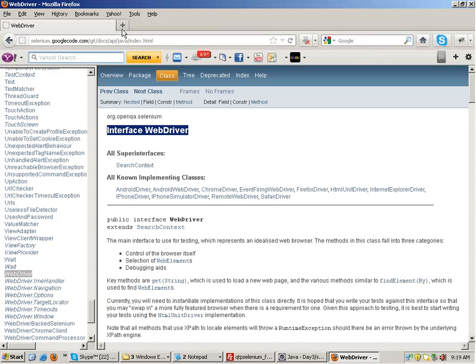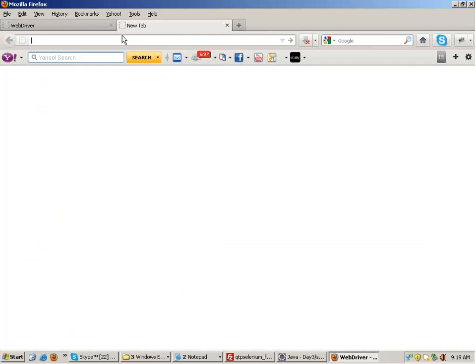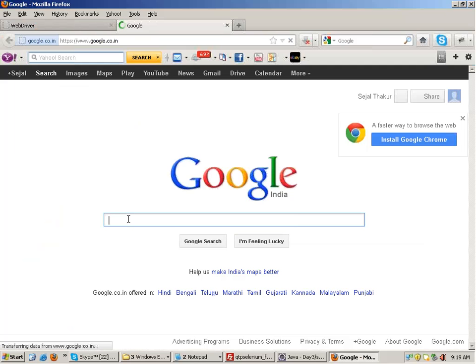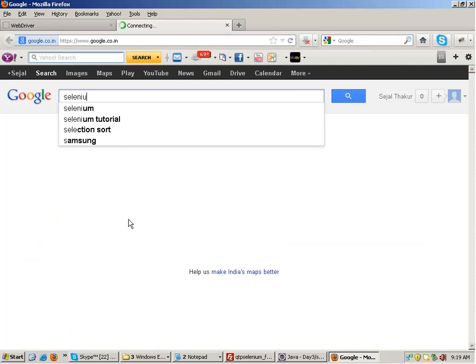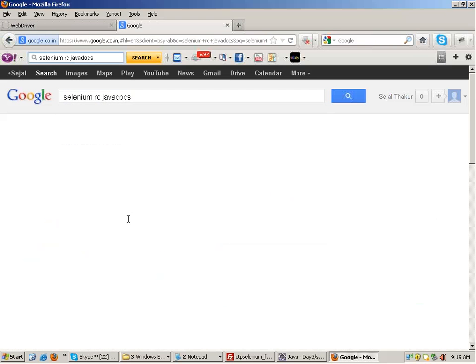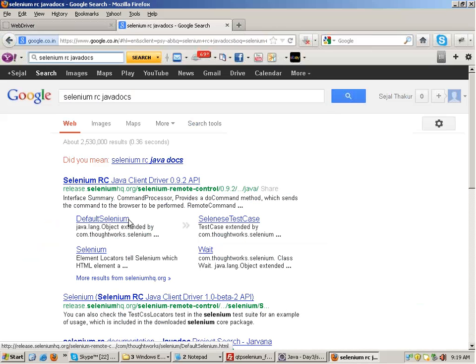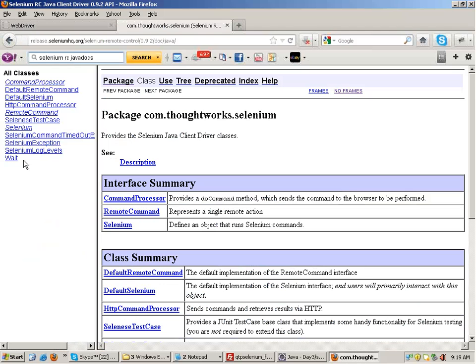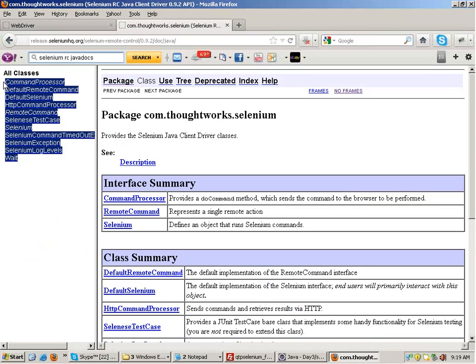Now everybody must have heard the word Selenium, right? Obviously, Selenium RC. If you go into the Selenium RC Javadocs, we are looking at the Selenium WebDriver Javadocs. Selenium RC is the older version. If you go to the Selenium RC Javadocs, first of all, in RC just these many classes were there. You see the difference between RC and WebDriver.